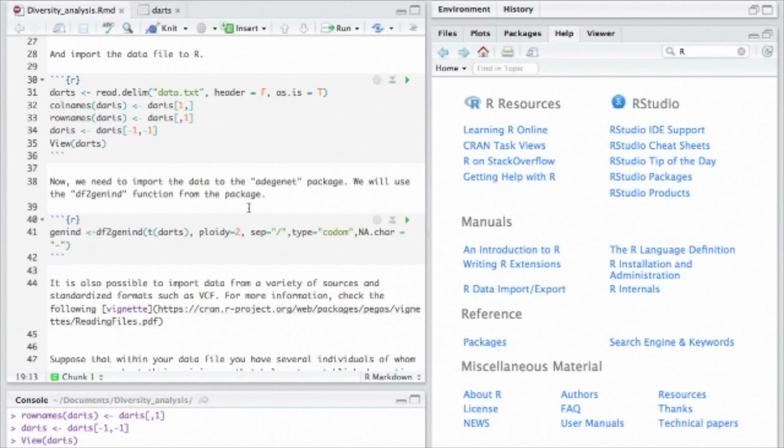Okay. Then we need to import the data, the object data, to the package that we're going to use. And for that, we're going to use the df2genin command. We're going to tell them to take the data that we already have imported here.